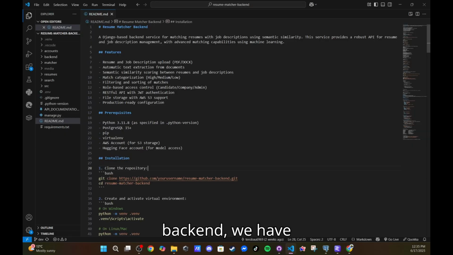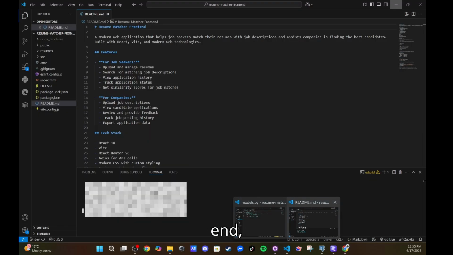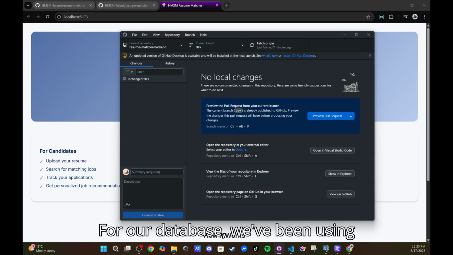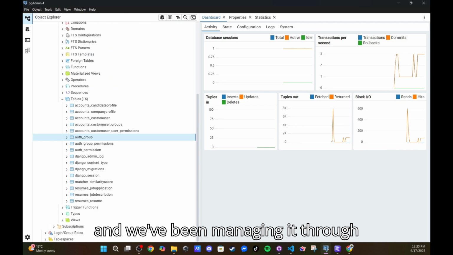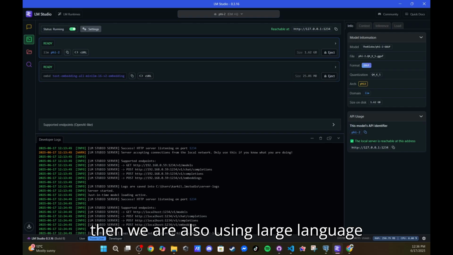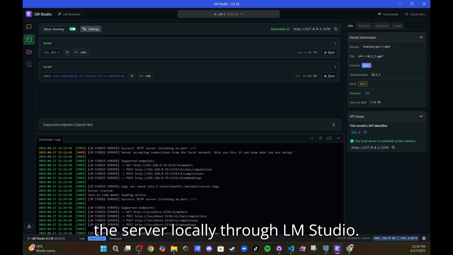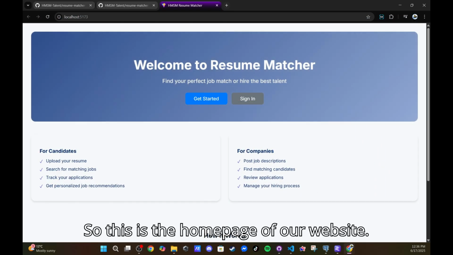For our backend, we have used Django and REST framework. On our front end, we have used React and Vite to deploy our front end website. For our database, we've been using PostgreSQL and we've been managing it through pgadmin. And then we are also using a large language model called Phi2, and I've been running the server locally through LM Studio. So this is the homepage of our website.